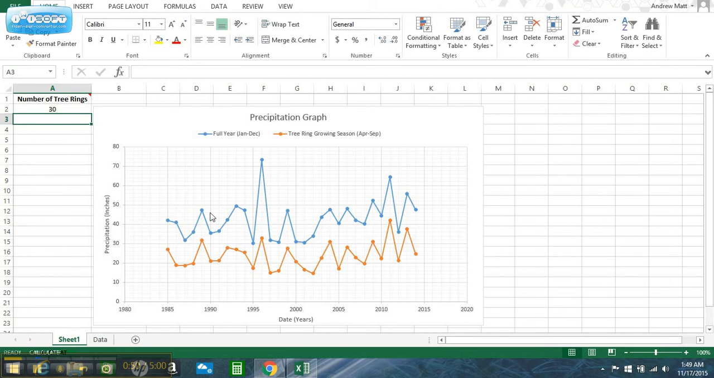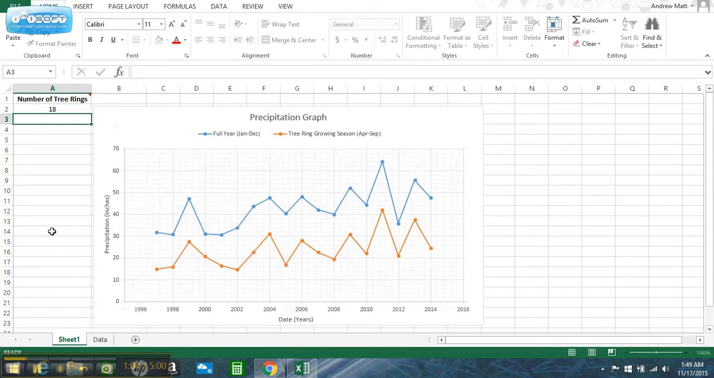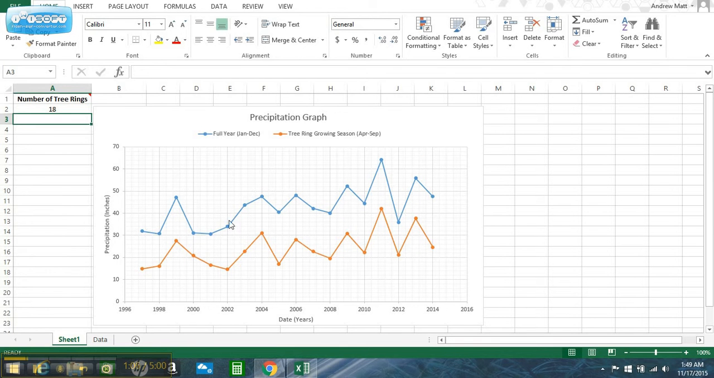The graph you see here is a default graph for 30 years of precipitation here in Philadelphia, Pennsylvania. Let's say your tree isn't 30 years old, though. Let's say you have an 18-year-old tree. Under number of tree rings, you're going to want to enter 18 and then hit enter. And a graph corresponding to 18 years of precipitation in Philadelphia, Pennsylvania has now been created.